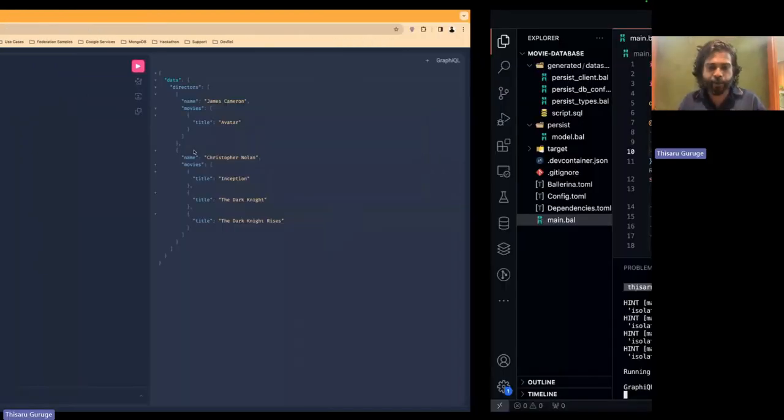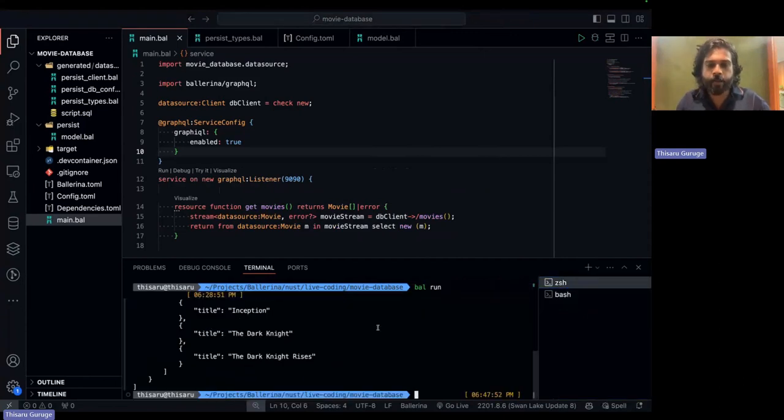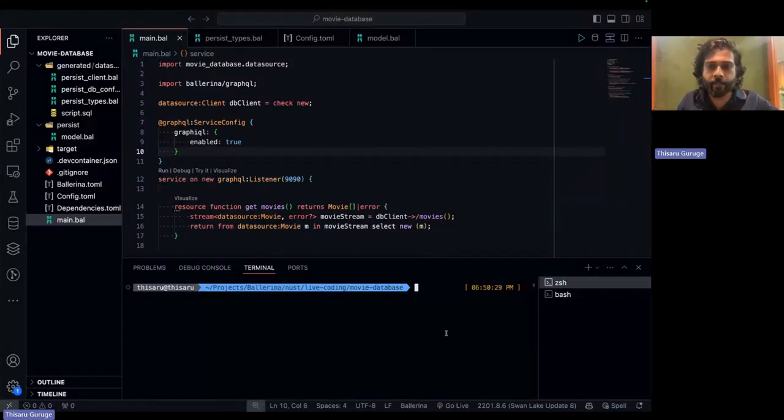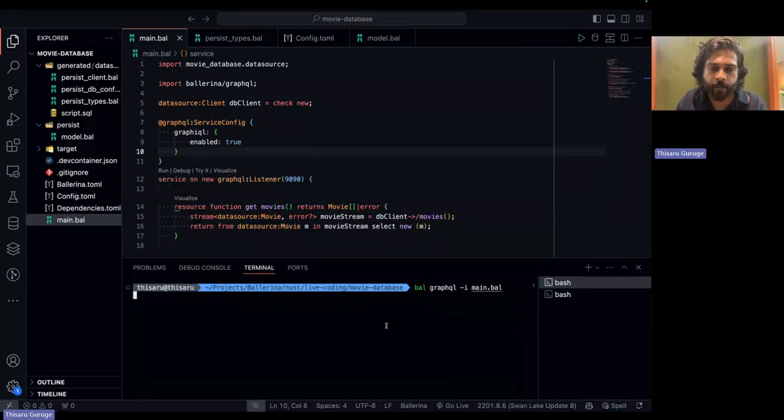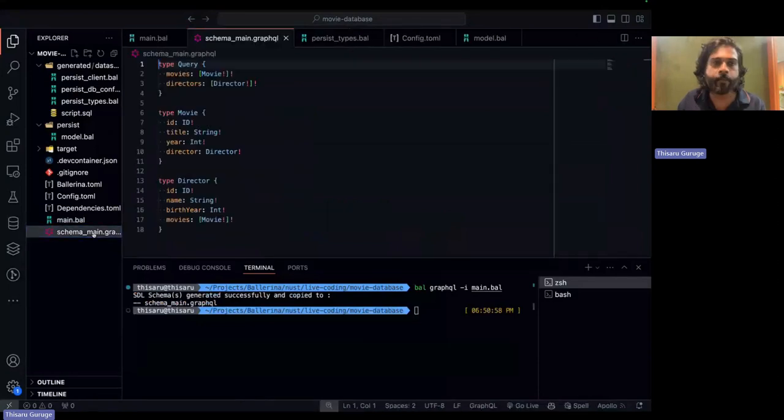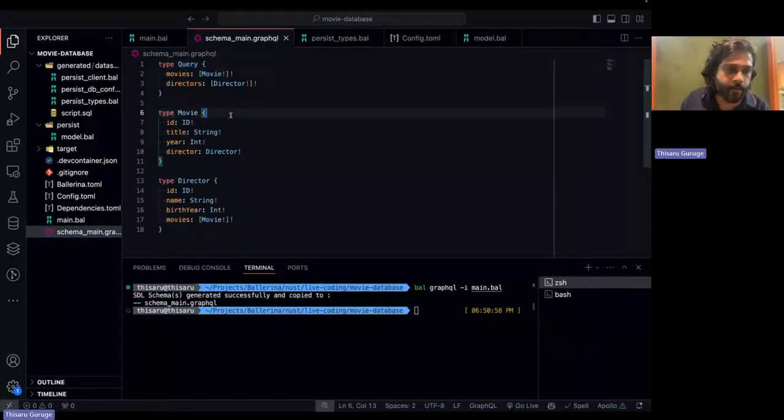Yes. Let me show you how. In GraphQL, you also define your API as a schema. And in Ballerina, you can use this bal graphql tool and provide the Ballerina file where your GraphQL service is. In our case, this is the main.bal file. And if I hit enter, it will analyze the GraphQL service and generate a GraphQL schema file. So this is the schema_main.graphql file that was generated.